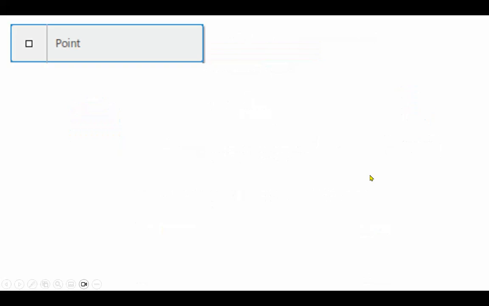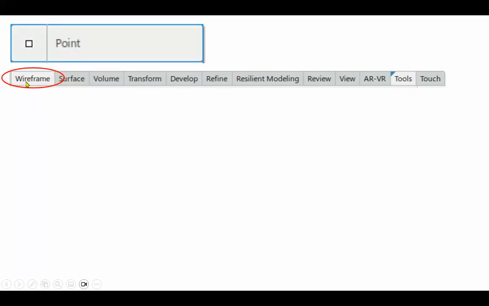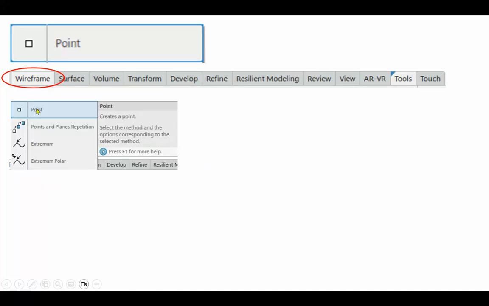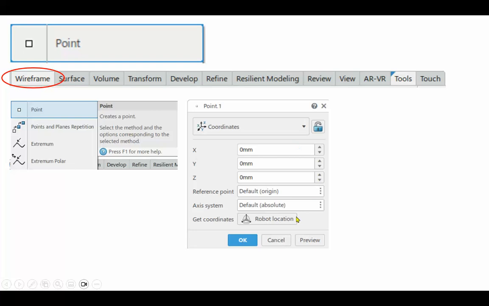So when you go to generative shape design, this is the main menu that you get at the bottom of the screen. And we're interested in the wireframe tab. When you select the wireframe tab, one of the things that you can select is point. When you click on the point icon, this dialog box opens up, and there are several things in here that we would like to discuss.